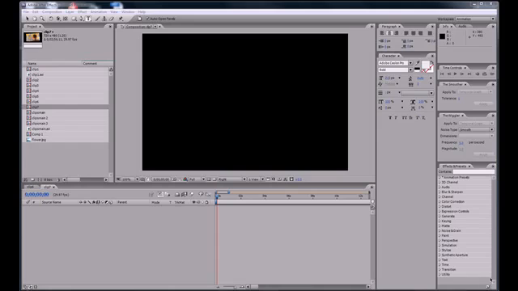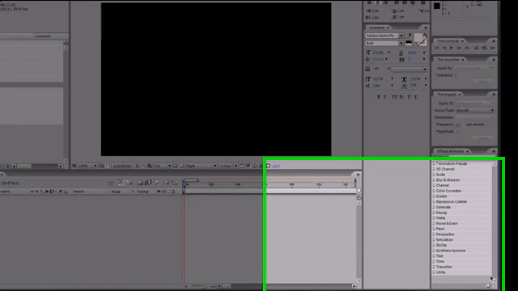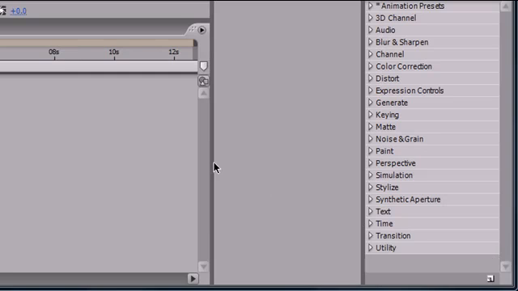In this tutorial I'm going to be going over something called motion paths. And a motion path is a path that allows motion. You wouldn't have guessed that, would you? So enough with the small talk, let's go ahead and get started.